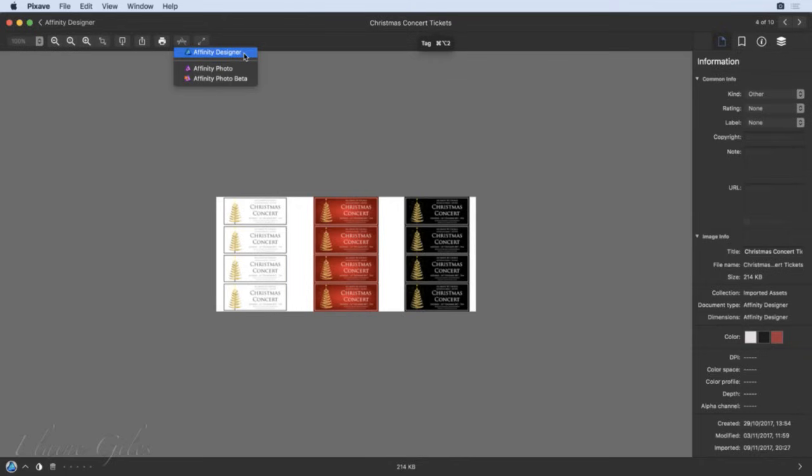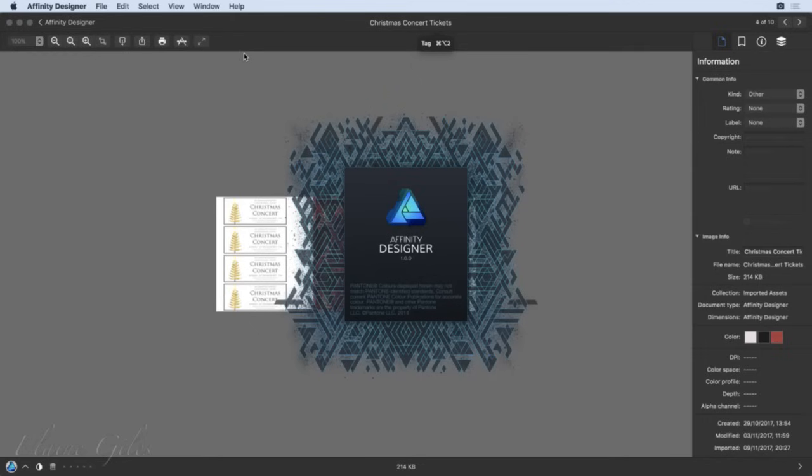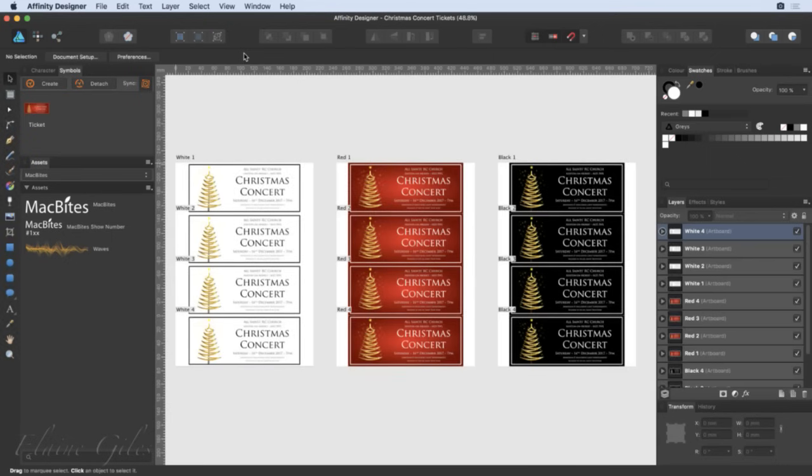And as you can see, I've got the beta installed as well. So it's offering me the 3 applications on this machine that could open that file. And I'll choose Affinity Designer, and it will open up that file in Affinity Designer. And there it is. So that's what that looks like.